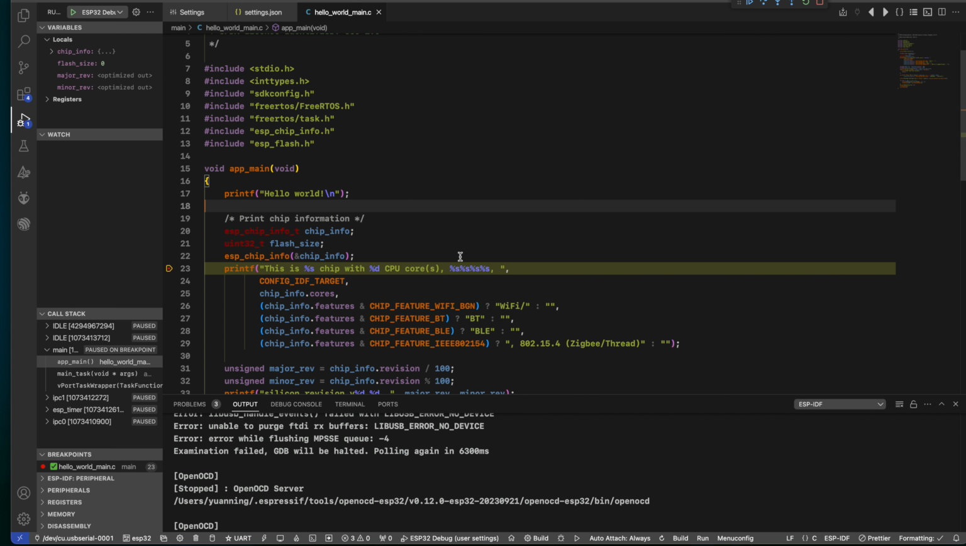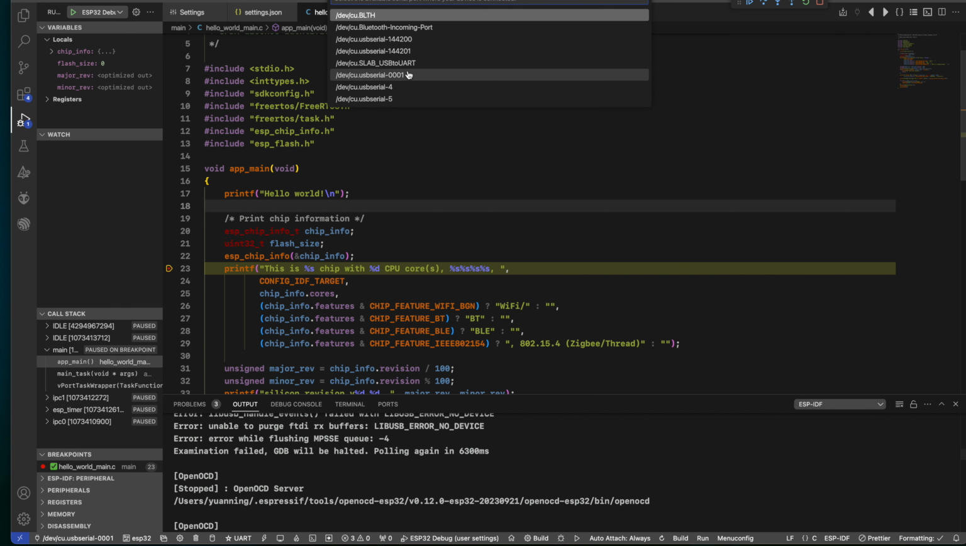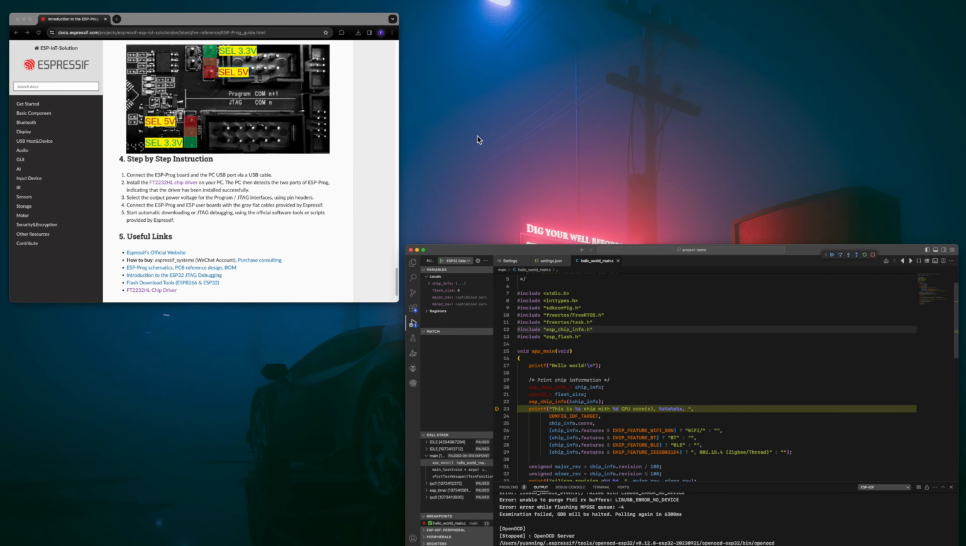If you see two extra ports when you plug your ESP Prog in, then you should be good to go and continue. Otherwise, you will also need to install the FT2232HL chip driver. It is pretty straightforward. When I plug my ESP Prog in, I see two extra ports show up, so I know that it's working properly.